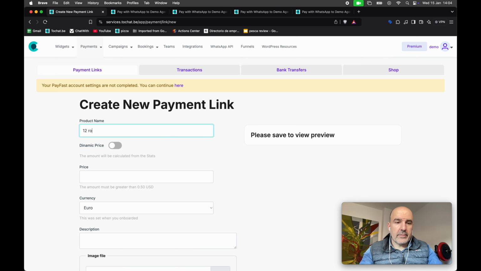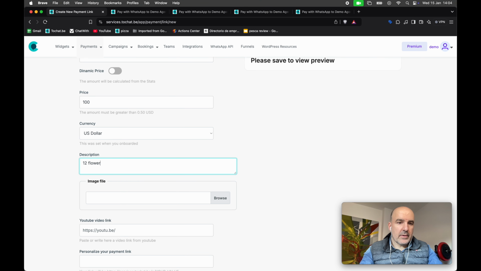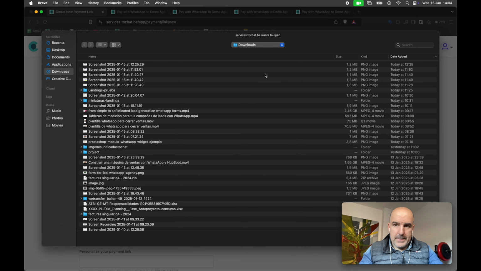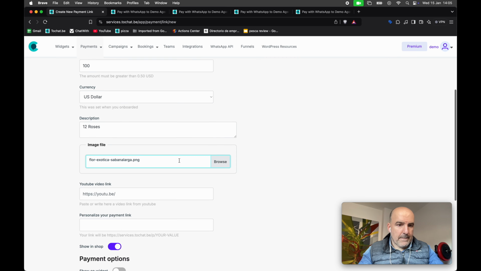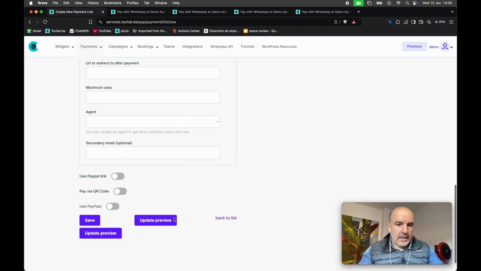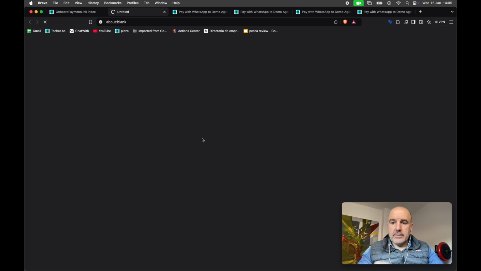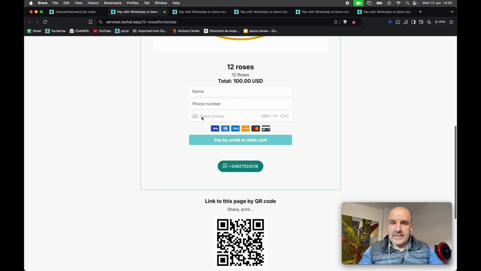Let's say 12 roses, price 100 US dollars. Description, 12 roses. You can put an image, you can put a photo, we use this one, and I use Stripe, I use the name, phone number, and that's it. So in this case, this is a fixed checkout for this item at this price. So there are no options.